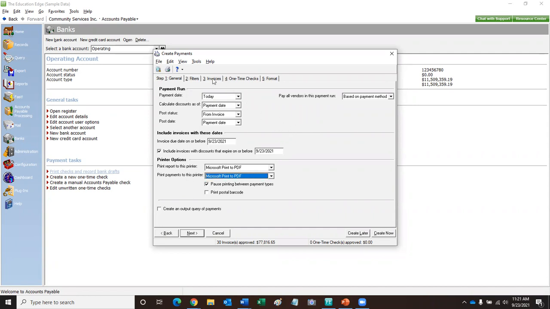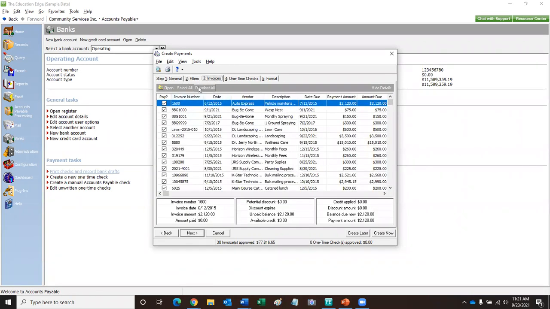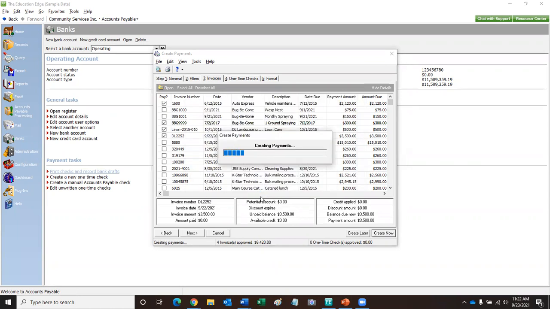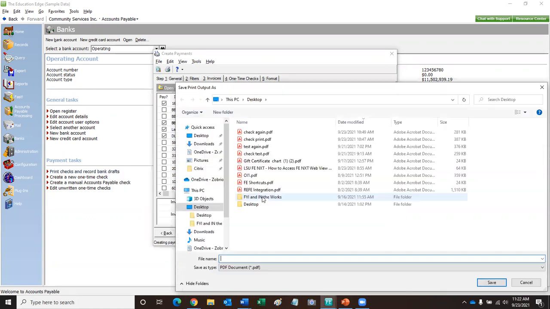So I'm going to click on invoices here. I'm not going to get them all. I'll just take a couple from the top here. And I'm just going to pick 4. And when I come down here and they say create now, it shows me, okay, it's going to create this many computer checks. This is how much the total will be. So I'm going to create payments. Oh, and I need to save it.